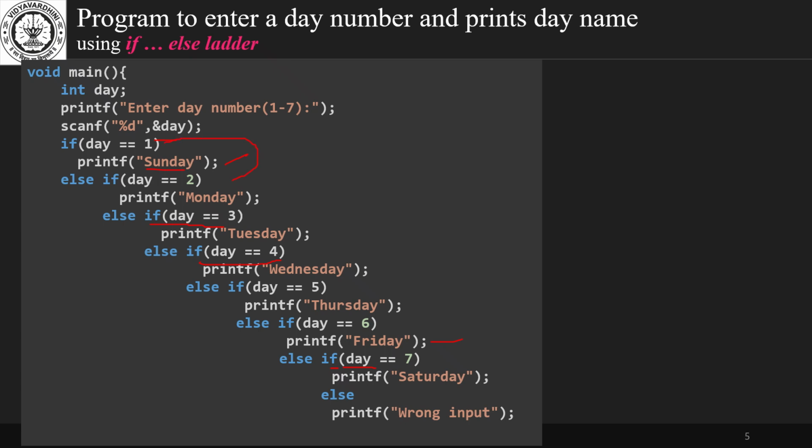If it is not satisfied, it will go to the second. If the second is not satisfied, then go to the third condition. If the third is not satisfied, go to the fourth condition. Everywhere if else is used. If none is satisfied, then it will go to the last. If any of the conditions in between is satisfied, it will stop there and come out of the program.